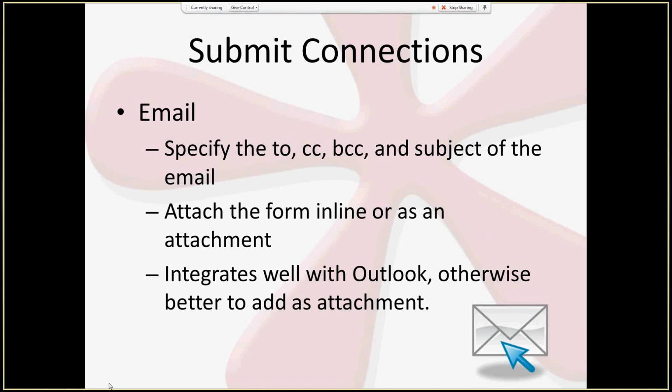Another popular submit data connection is an email. What's great about email is that it's pretty flexible in terms of how you set it up. You can specify who you send it to in the To line. You can specify the CC line, the BCC line, the subject of the email. And what's great about any of those is that you can actually use logic. You can actually use the fields in the form to specify what those are.